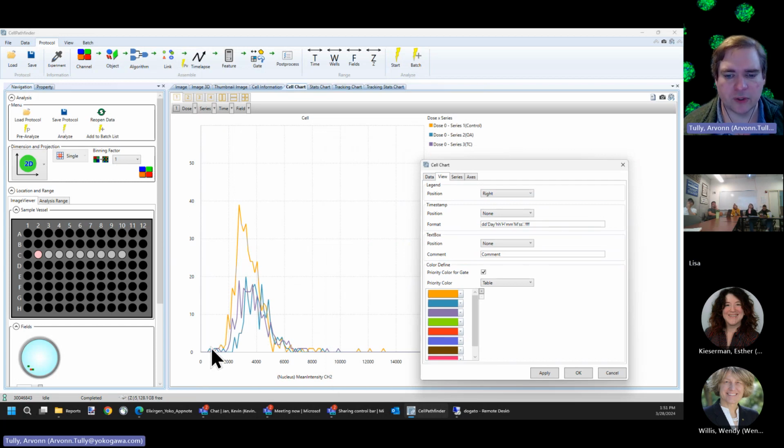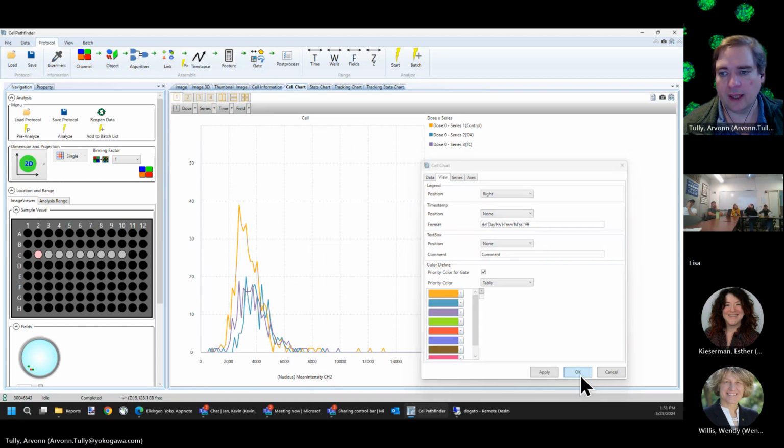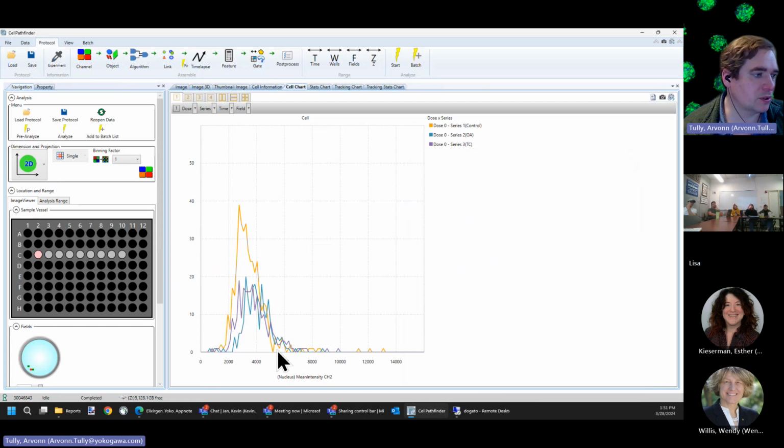Because I had the different dosage, I could actually go in and graph the different measurements on the same well. So there's all sorts of things you can do here to adjust that.